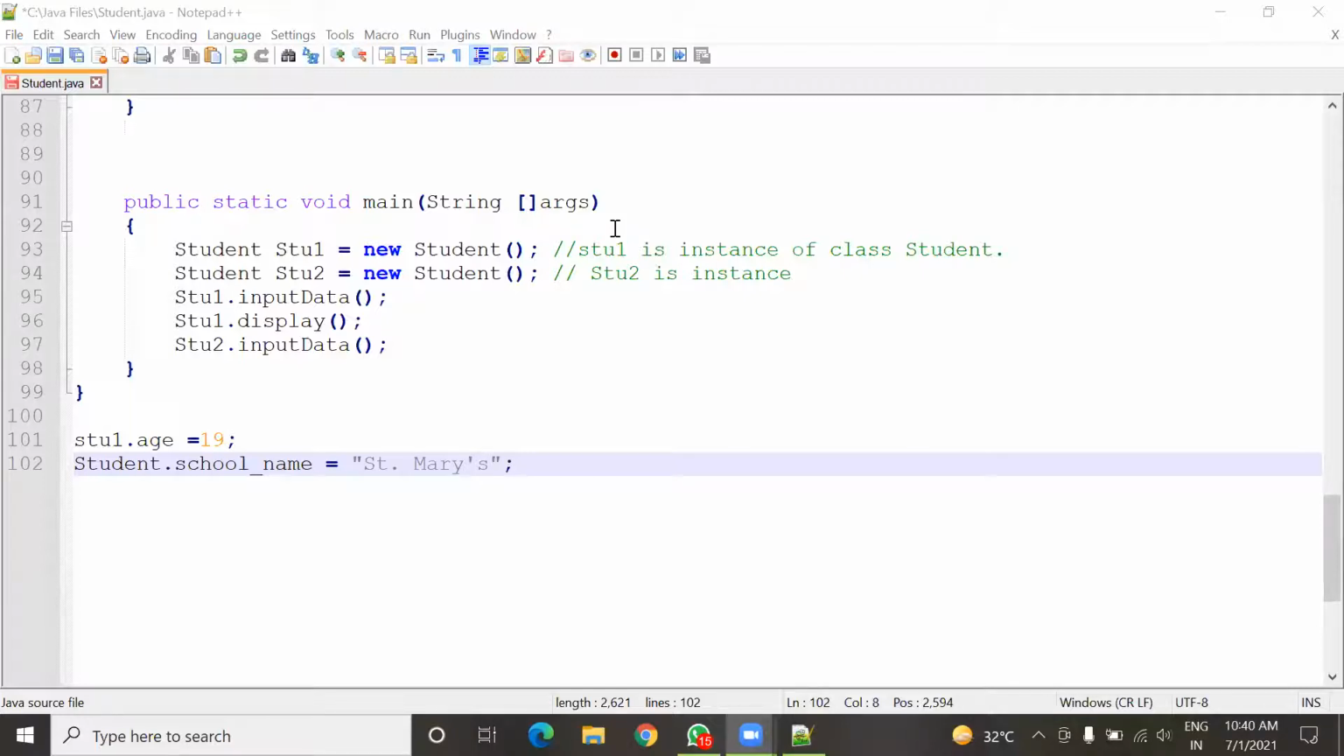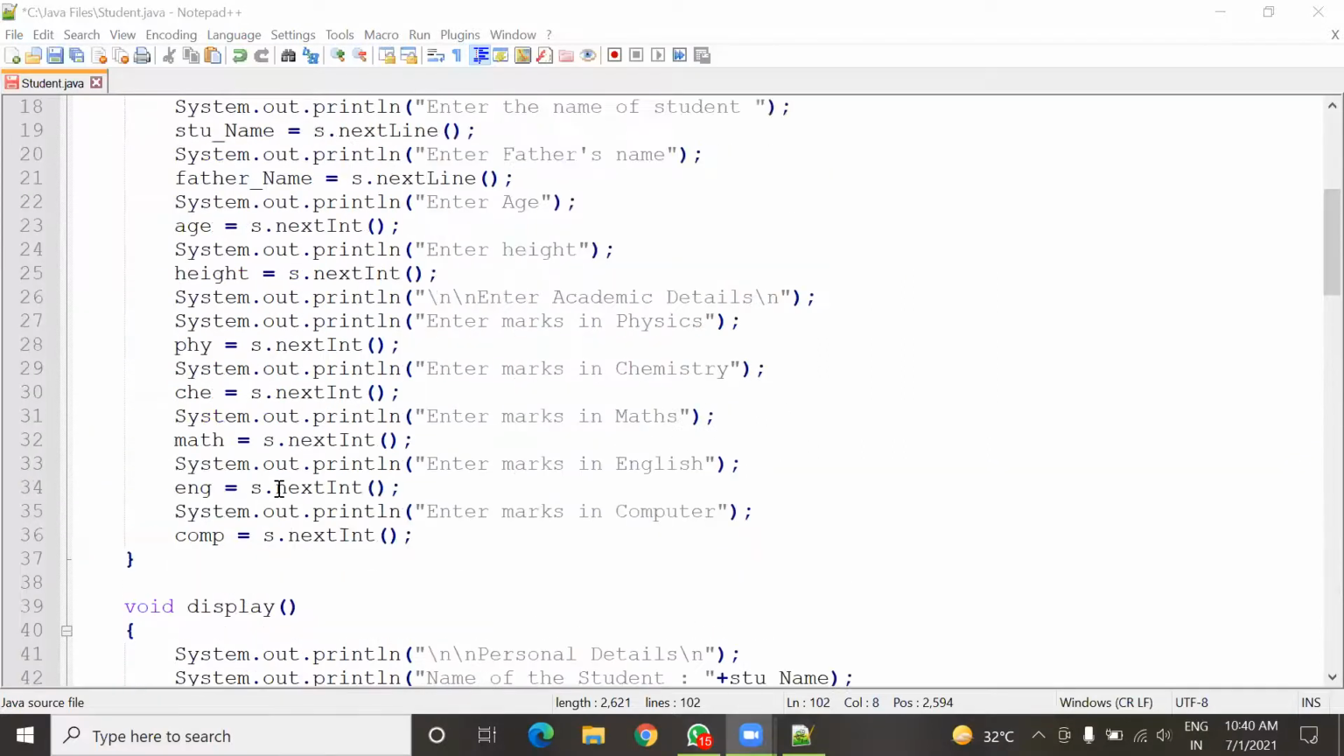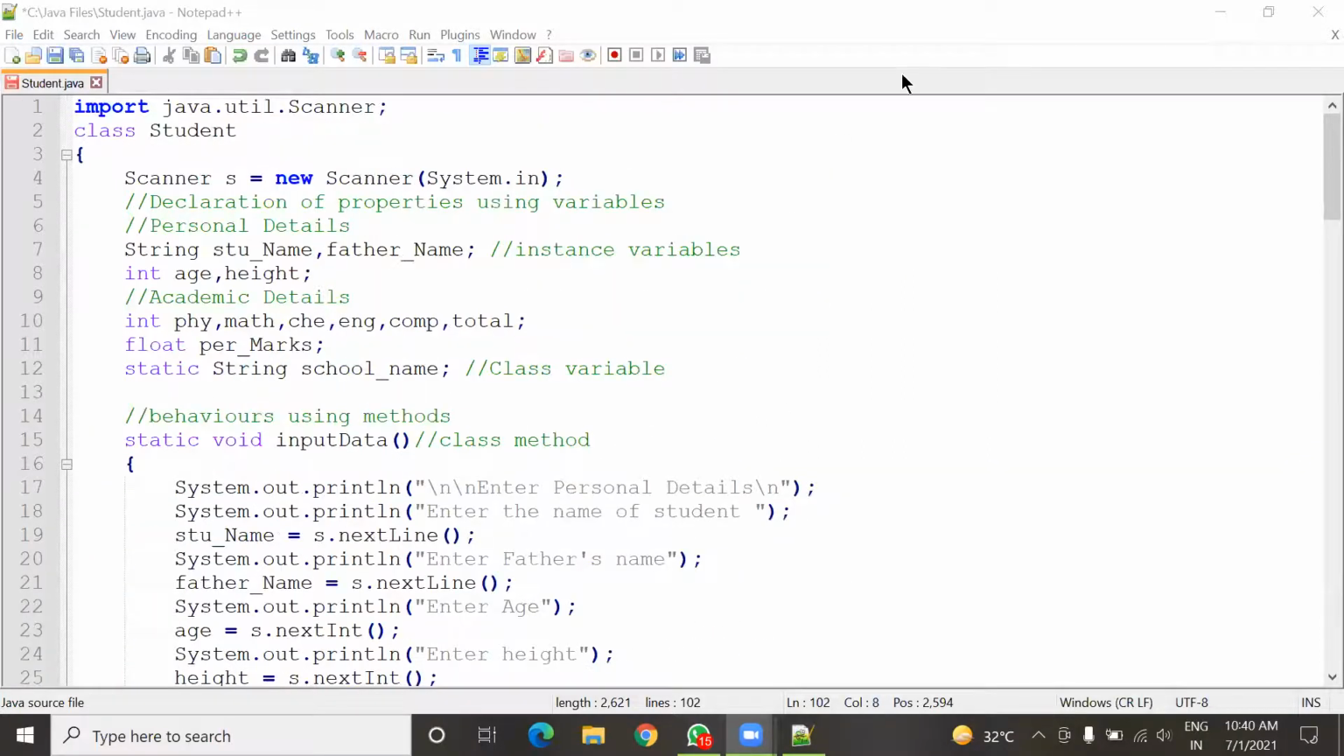Now, what is the difference between these two types of variable, class variable and instance variable? Who will explain? So in a class variable, all the results remain the same, and in instance variables, the result may vary. Any other difference?